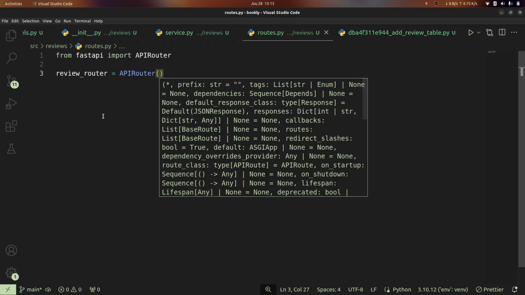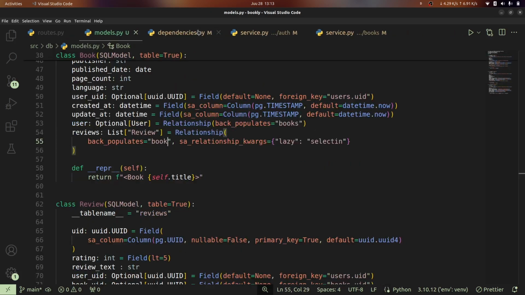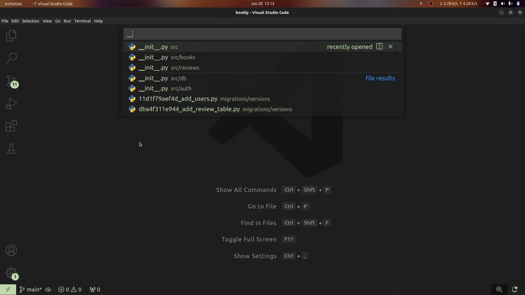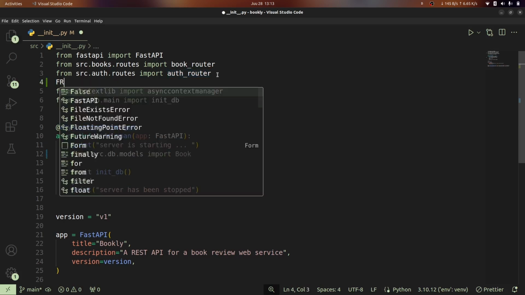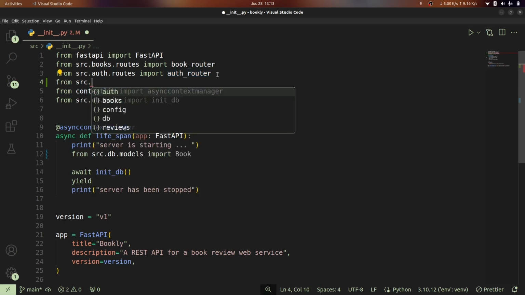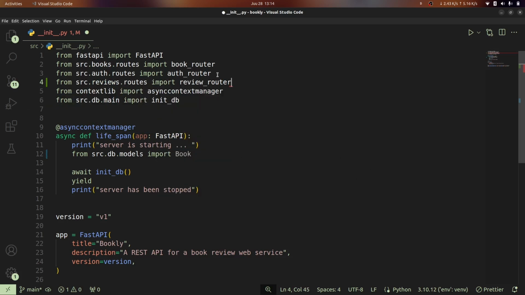So we need to also go ahead and register this within our application. So I'll close some of the files that we have right here. And once that is done, we shall move to our init.py. Inside our source folder, we shall import that router by saying from source dot, in this case we shall have our reviews dot routes. We are going to go ahead and import our review router.